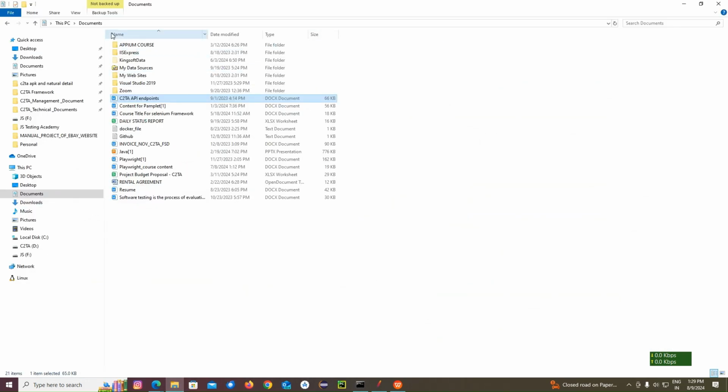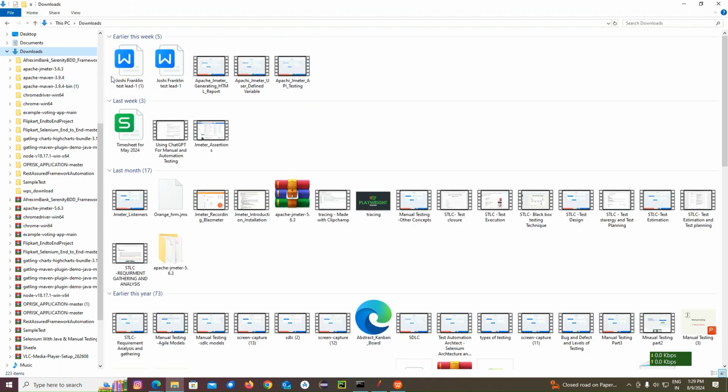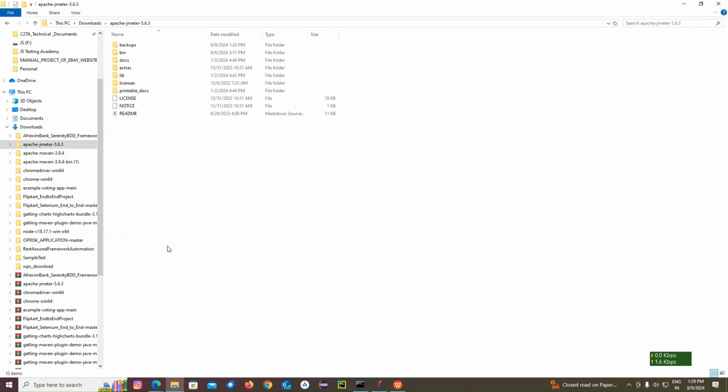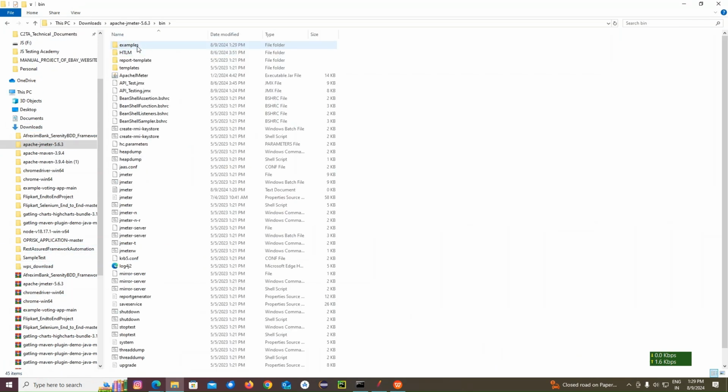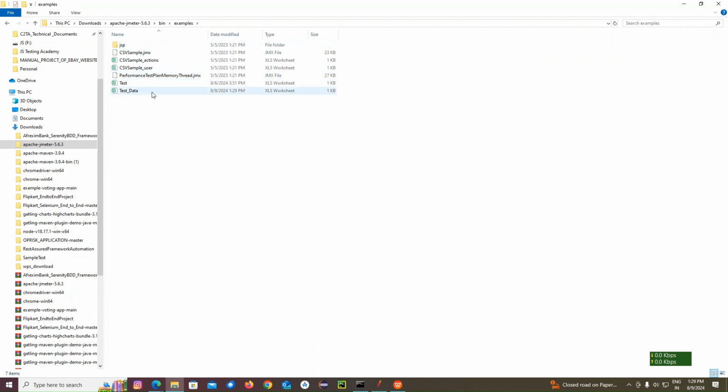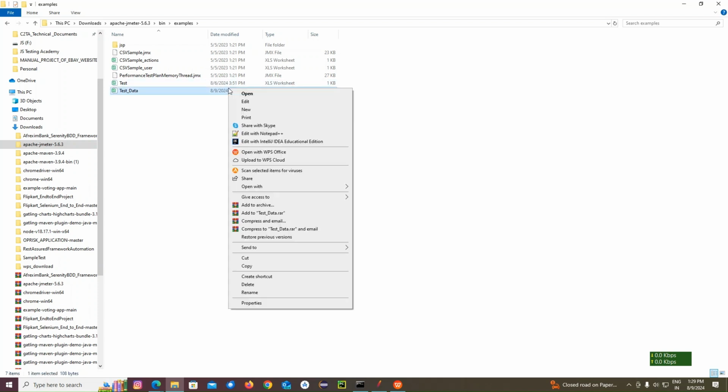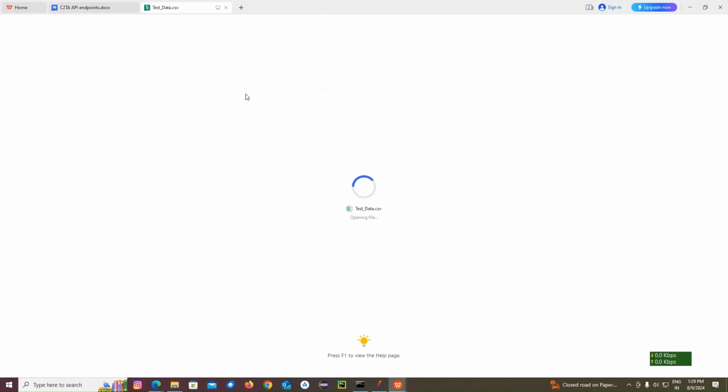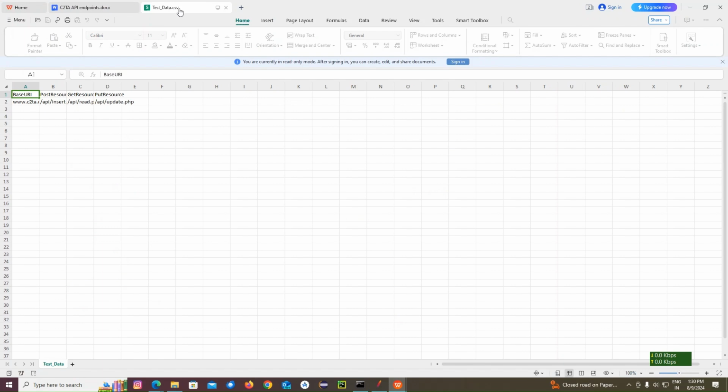Now what I'll do is go to the folder, go to the bin folder. I can see the test data here. It's been saved. Let me open it once. You can see the test data, right? It's been saved as a .csv file.